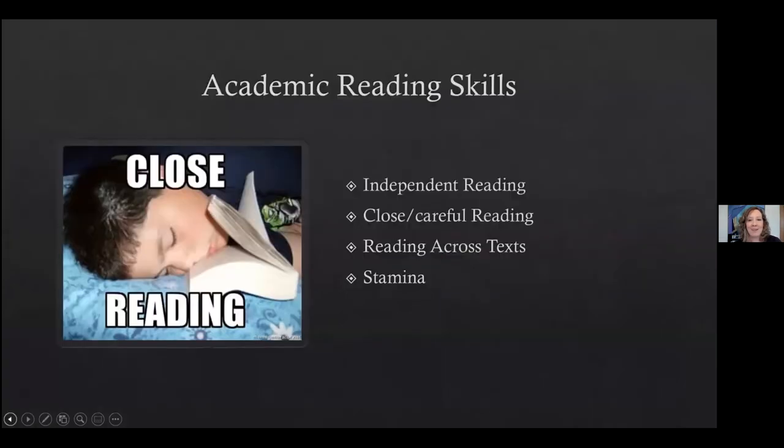Given that, the question is, how do I help my students develop academic reading skills? And academic reading skills essentially are just independent reading, close, careful reading, reading across texts, and stamina for dealing with more complex and longer works. And I should also mention that text can be interpreted broadly to include film and other visual media. So careful reading of film and media.